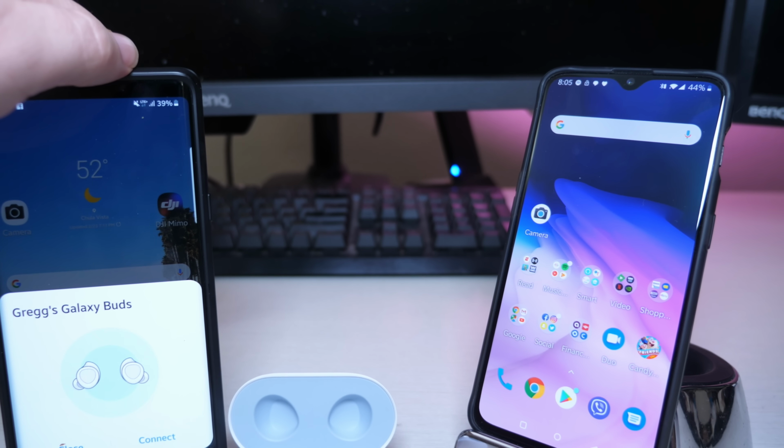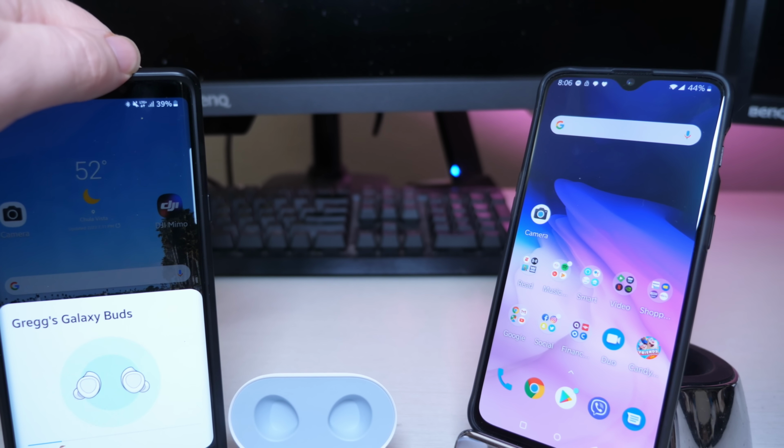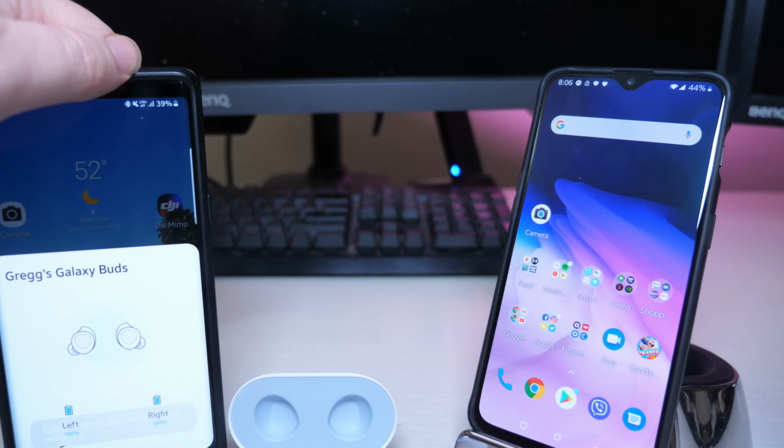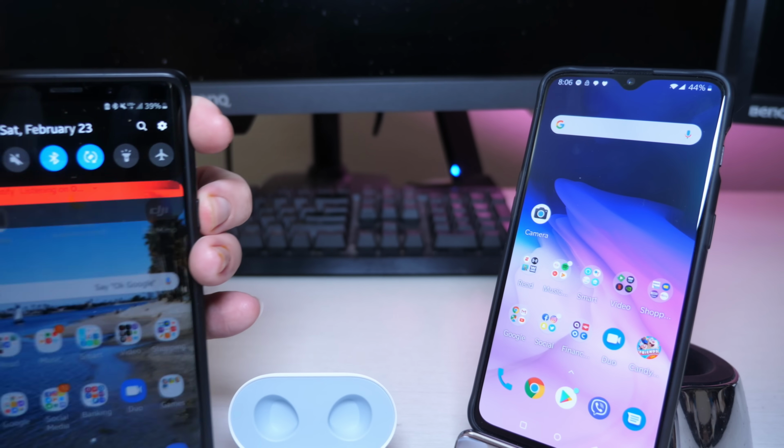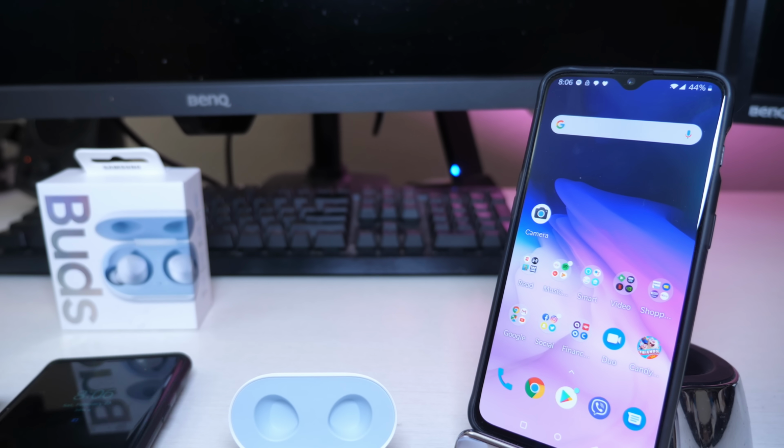Oh, they showed up on my Samsung phone first. But not a big issue. There you go, they connect. Yeah, no problem with that. But it looks like they'll connect to the Galaxy phone first, probably just because it's a Samsung phone.